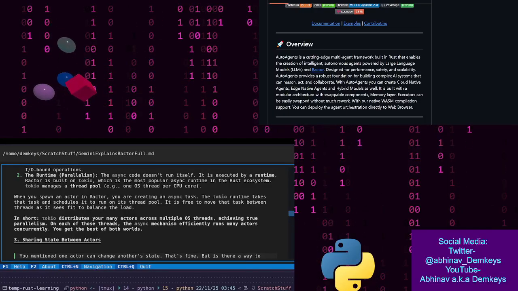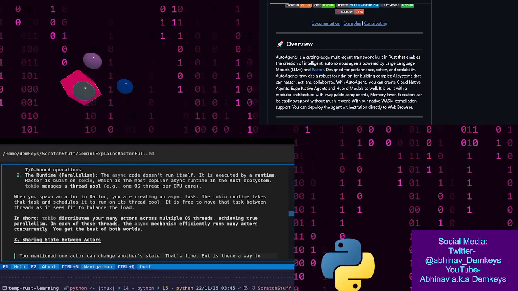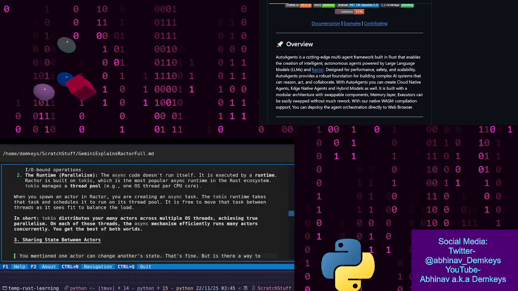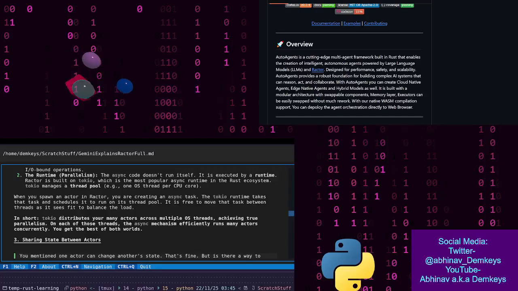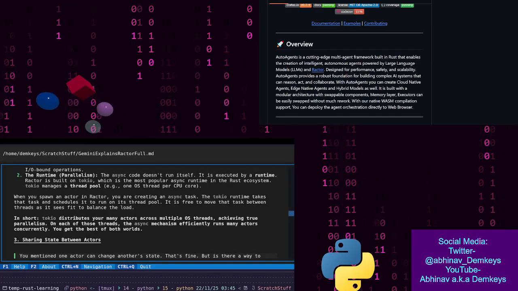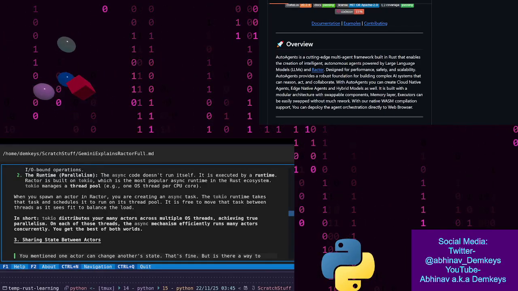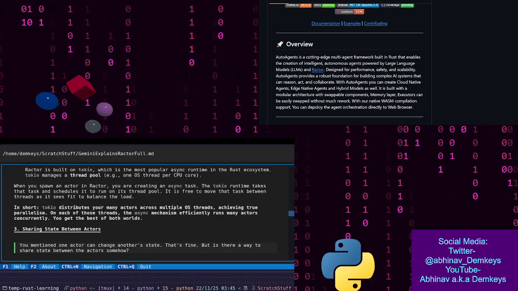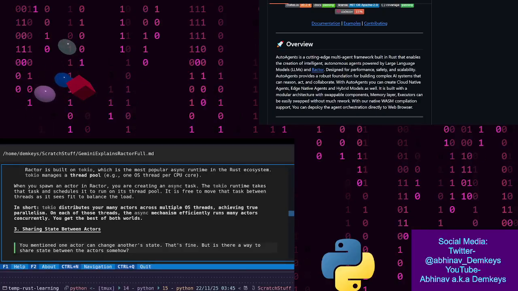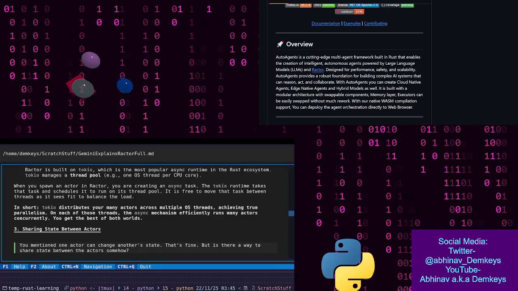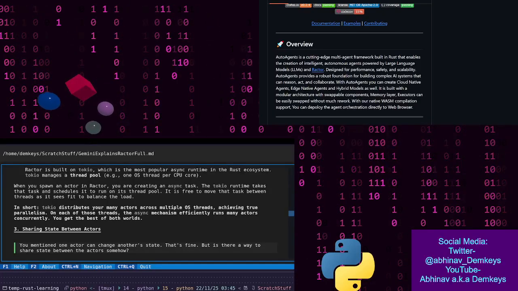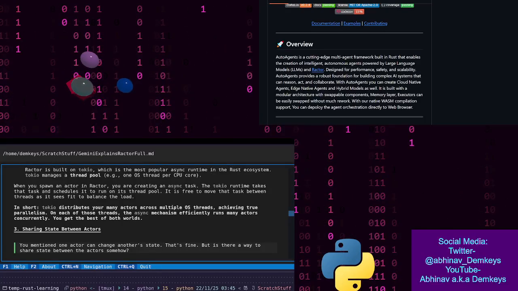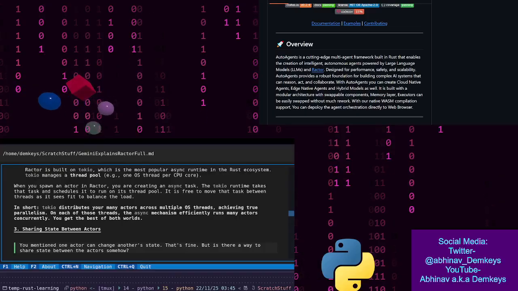The Tokio runtime takes that task and schedules it to run on its thread pool. It is free to move that task between threads as it sees fit to balance the load. In short, Tokio distributes your many actors across multiple OS threads, achieving true parallelism. On each of those threads, the async mechanism efficiently runs many actors concurrently. You get the best of both worlds.